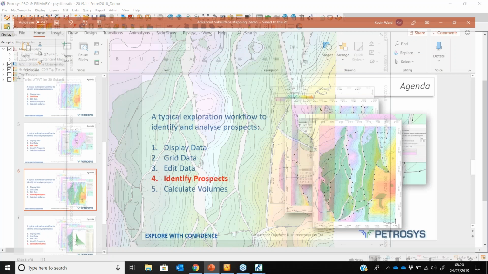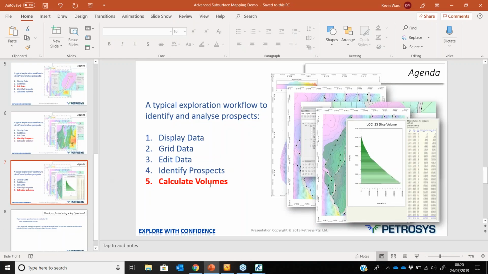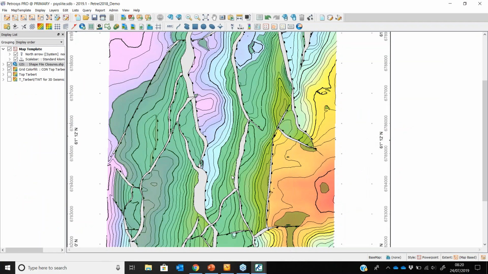Okay, final thing then, we've identified some prospects. Final thing I'm going to do is calculate some volumes for these prospects. Again, this can be done within the prospects and leads database, but I'm going to do it from within mapping to have a quick look, deterministic view of the volumes in place. I'm going to make my grid unpickable so that I don't click on it, and I'm going to look at this prospect here in the centre.